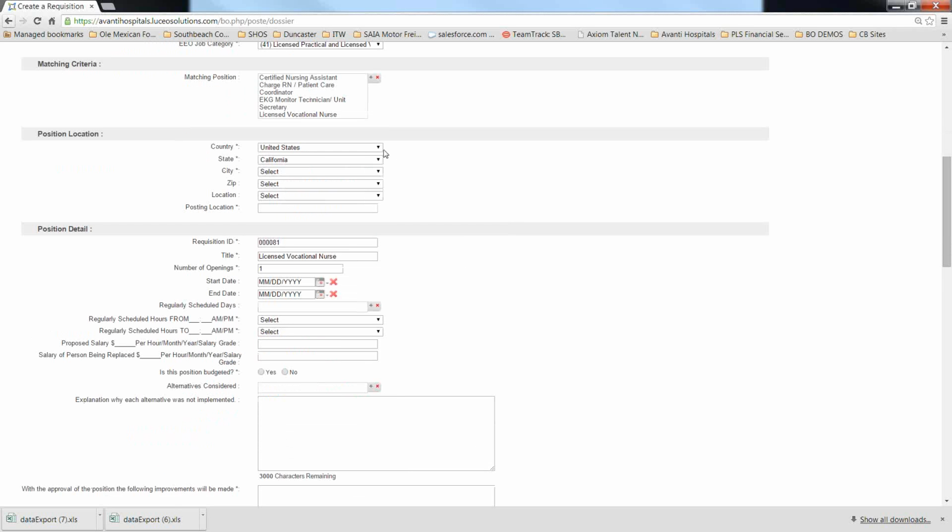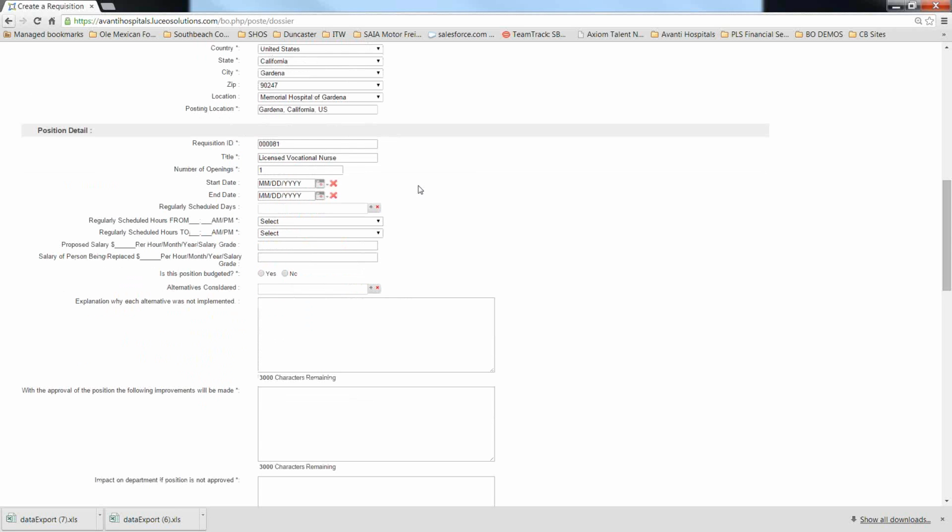Next, we have our location, which is defaulted to the United States and California. The only cities that we have entered into the system are the ones that are pertinent to you. So you select, and from here your posting location now is defaulted to Gardena. Your zip codes are all dictated by the city and the only ones that are relevant. And then your location, we have all the various Avanti hospital entities listed in here. And you just choose whatever appropriate one that's going to be.